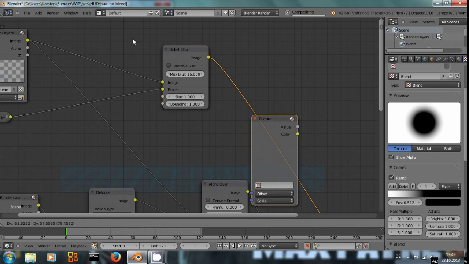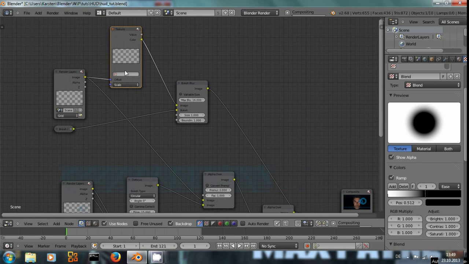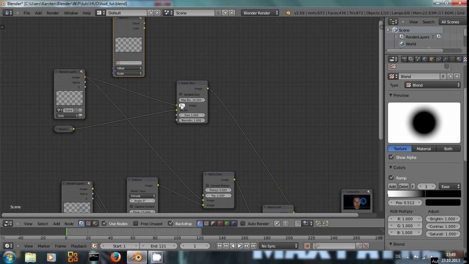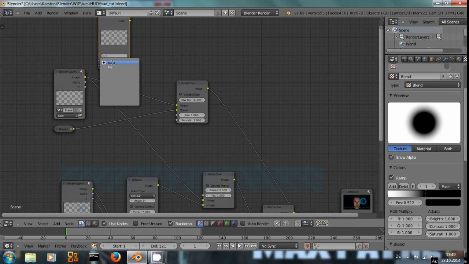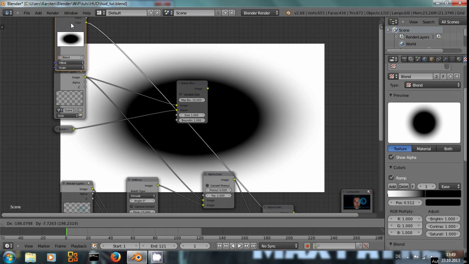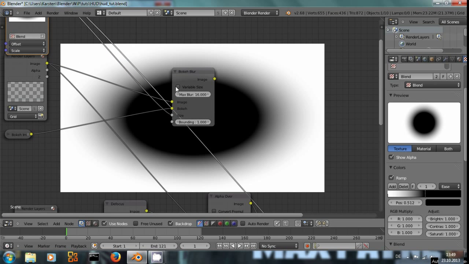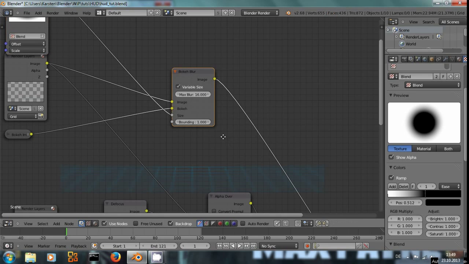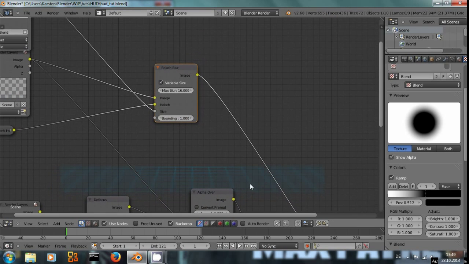But if we also add our texture, the blend texture, and use the color input as a controller for the size and activate variable size, we can see that the grid is out of focus on the border of the image, and this round shape of the center, there it will be in focus.